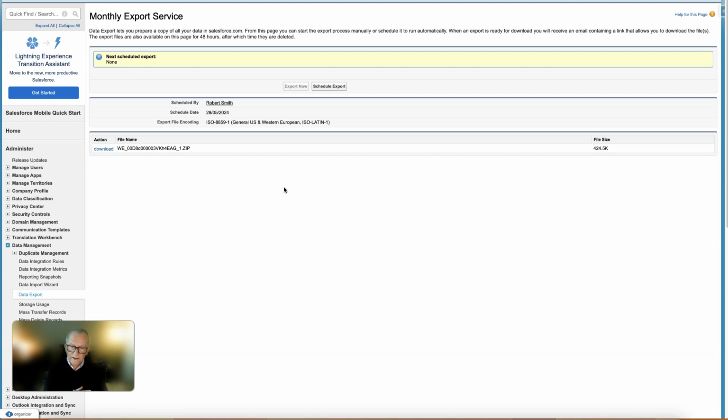That's it for today. That's how to do your data backups. I highly recommend that you set up a schedule in your system, even if it's just once a month like I've just done now.